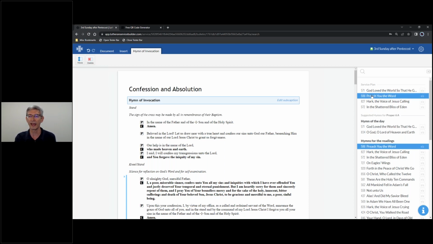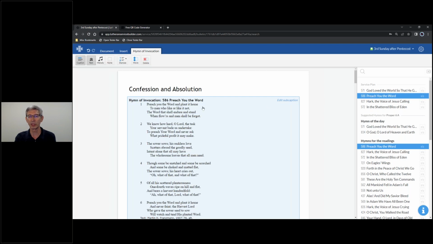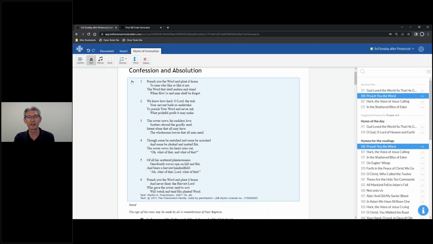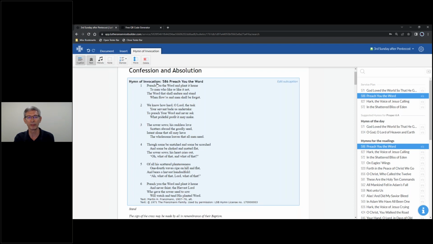I need to click on that, and then it puts that hymn in that spot here in our order of service. And now that this element here is still selected, the toolbar is appropriate for this hymn. You can see that there's a button for caption. If we unclick that button, it removes the caption of that hymn. Putting the caption back on, we'll put hymn of invocation, 586, Preach You the Word.